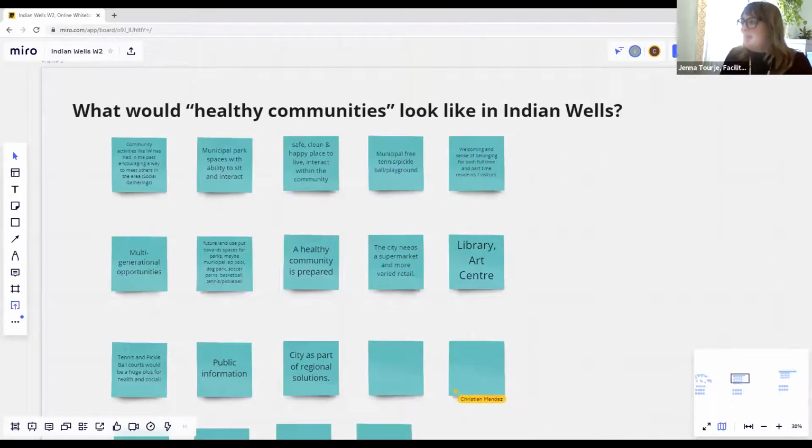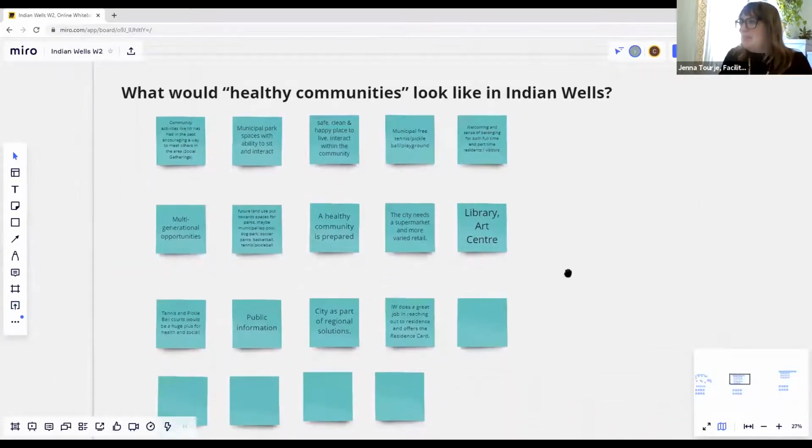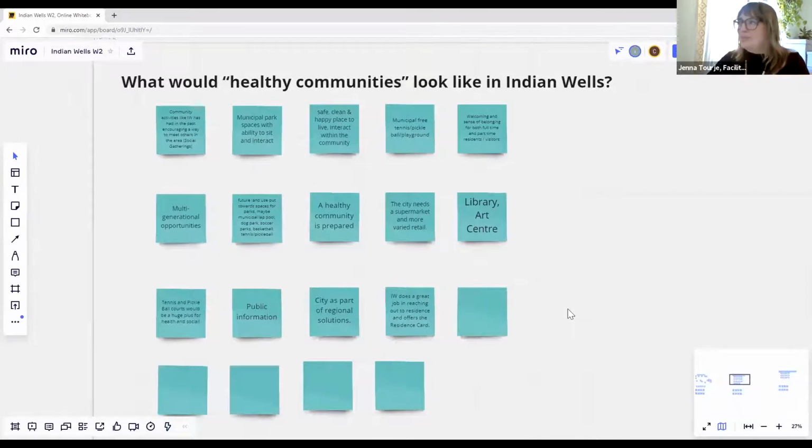So if we're thinking about what Indian Wells could provide, I could also think about what Indian Wells provides in terms of a healthy community. So right now, does the city support lifestyles for different ages? Are there amenities and shopping preferences for folks who might be in different ages in Indian Wells? So think about that as you're providing your answer. What does a healthy community look like for Indian Wells for people at different age spectrums as well?